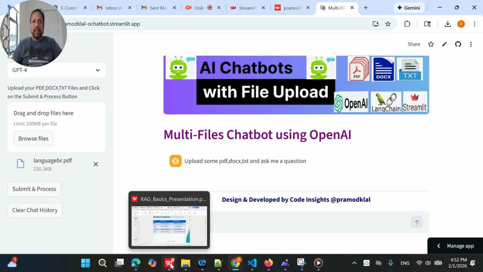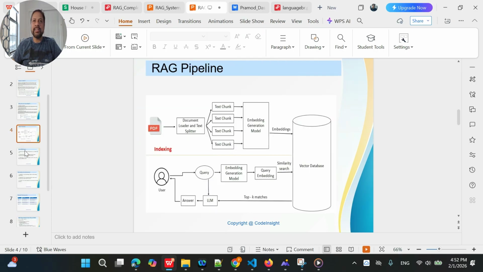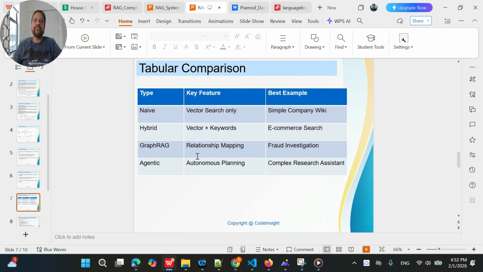All right, so let's keep moving. And then it's all about the RAG. I discuss what the RAG is, why there is a need for the RAG, how the RAG system pipeline works, what the different types of RAG are, what the key features are, and which business use cases those different types of RAG are put to.